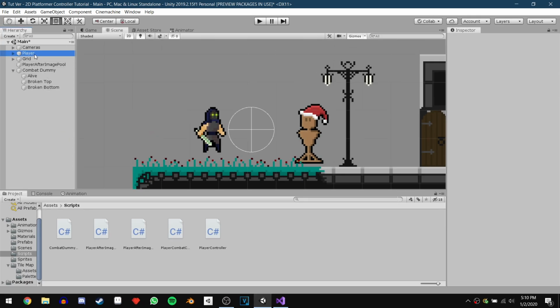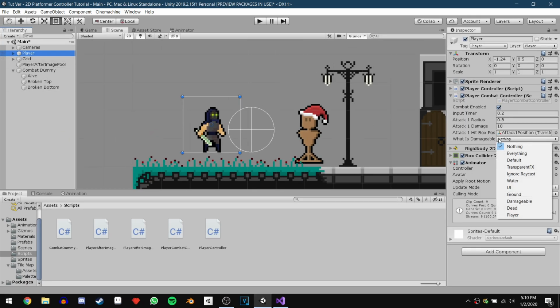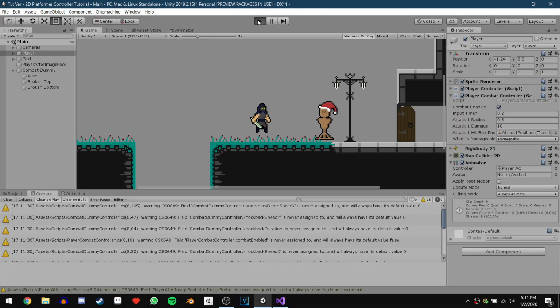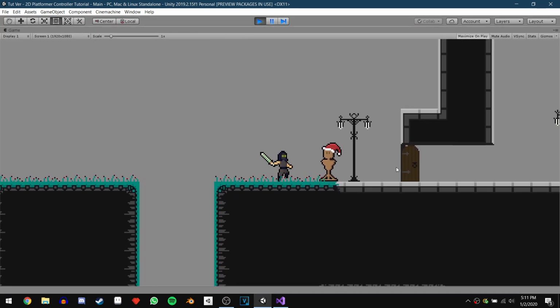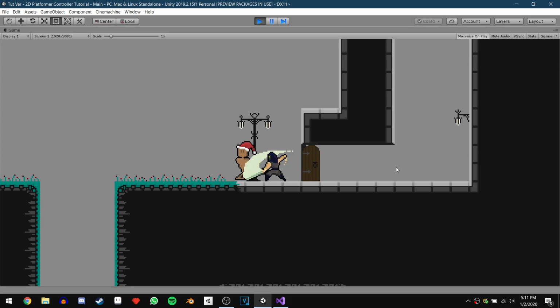Now all we need to do is head to our player game object and under the combat script select damageable in the what is damageable variable dropdown. If we run the game now, we can see that the enemy reacts to being hit and eventually breaks, sending the top part tumbling and flying.